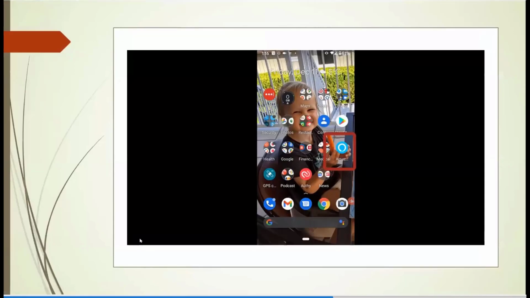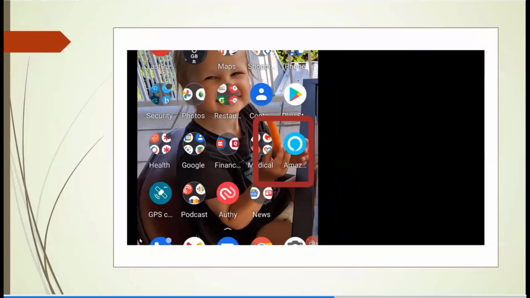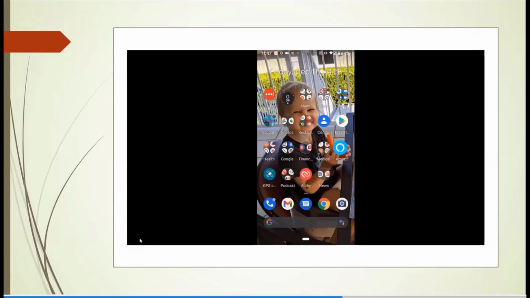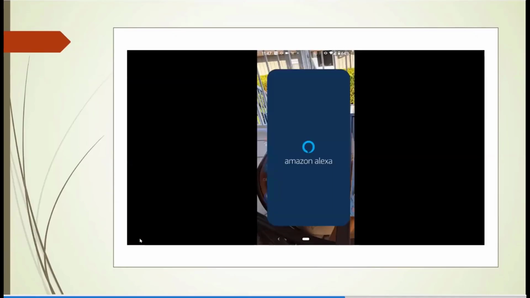Outlined in red, you'll see the Amazon app. This is the app that you will have downloaded and used to register and install your Amazon devices. I'm going to show you how to use the app to see your shopping list. Okay, we're going to now select the Amazon app and open it up.